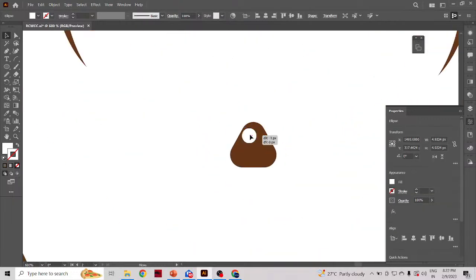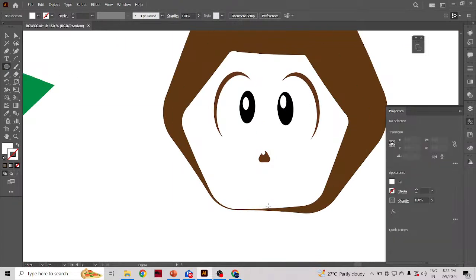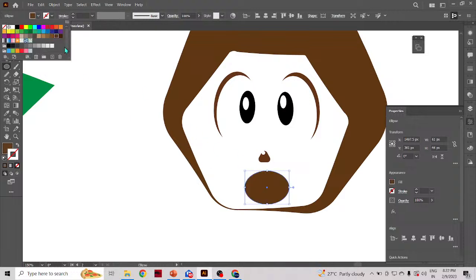Okay, so this circle, I'll just place it here. And now what I'll do is, I will again draw one ellipse, and this time let me draw a mouth which looks a bit dark, or I'll just bring it in the very same color. Again, I'll draw in.